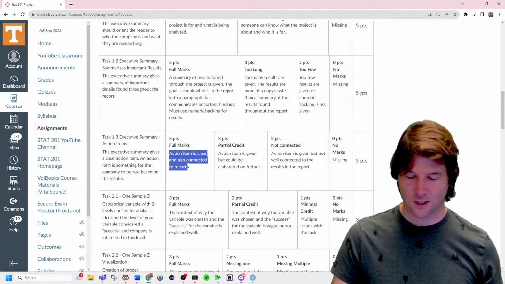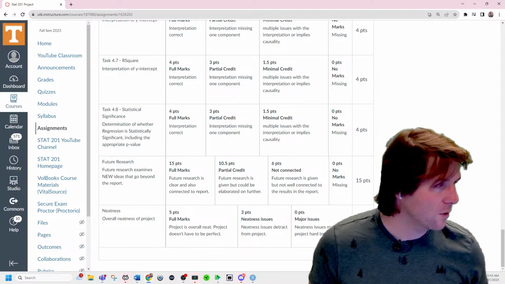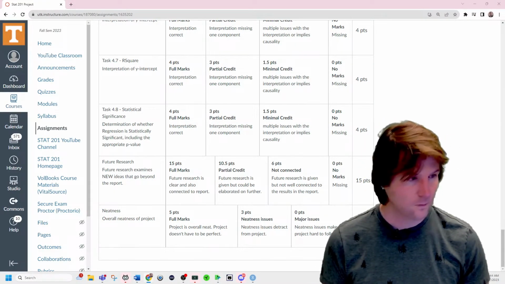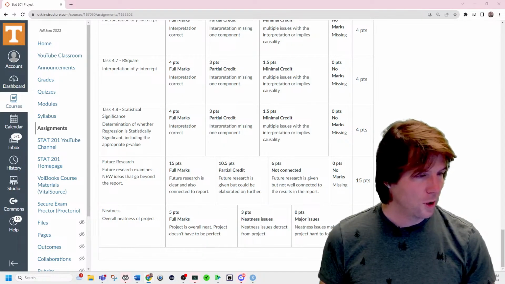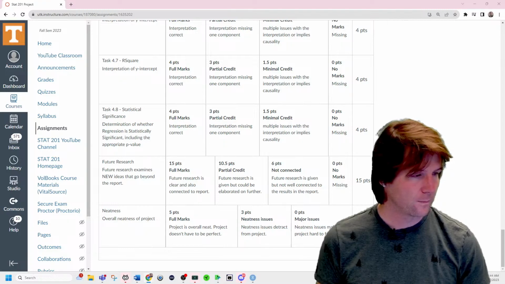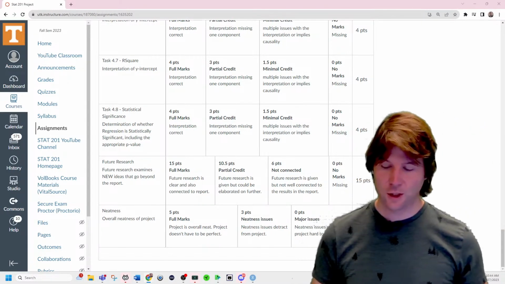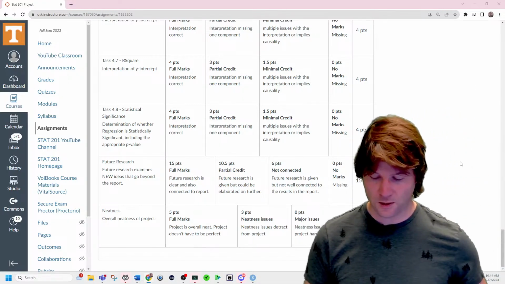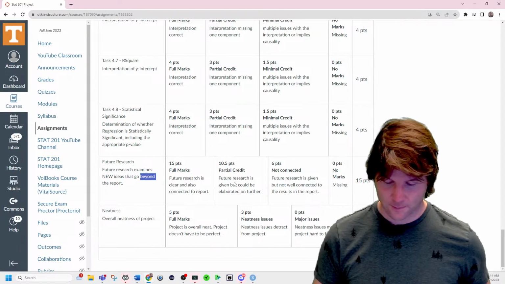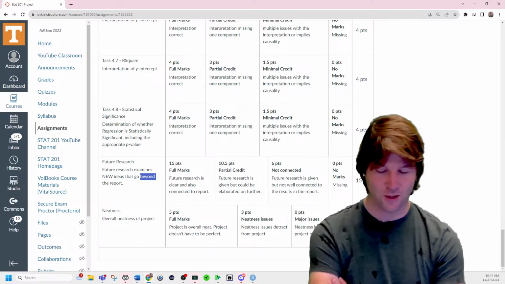And then last but not least, connected right there. Last, we'll talk about the future research right here. So let's mark this in here, future research. Future research is new ideas that go, and what does this say? New ideas that do what? Now, it does say at the end, future research is clear and also connected to the report.